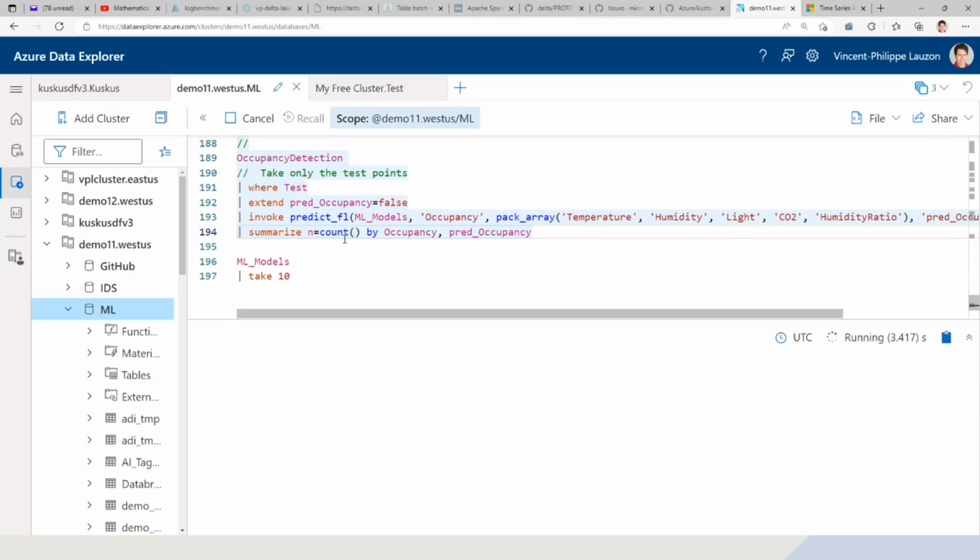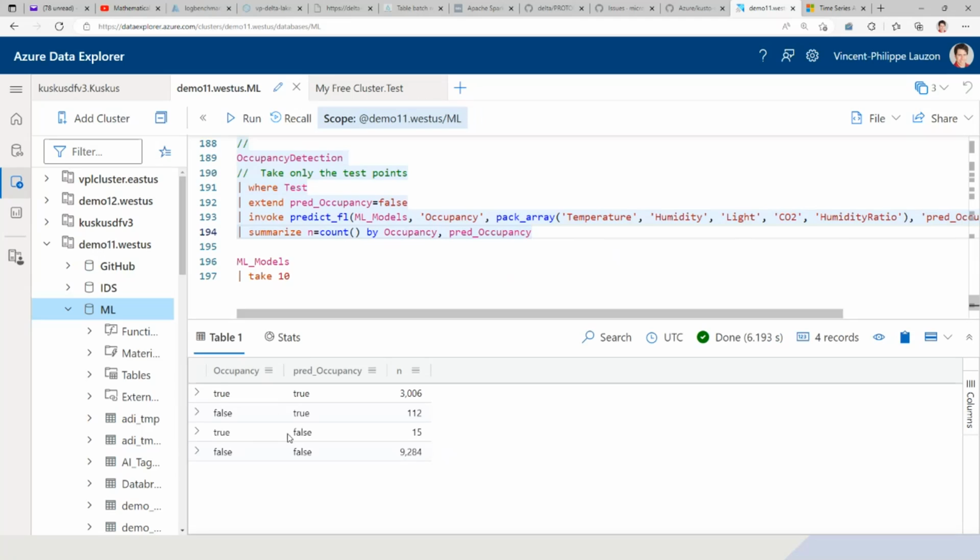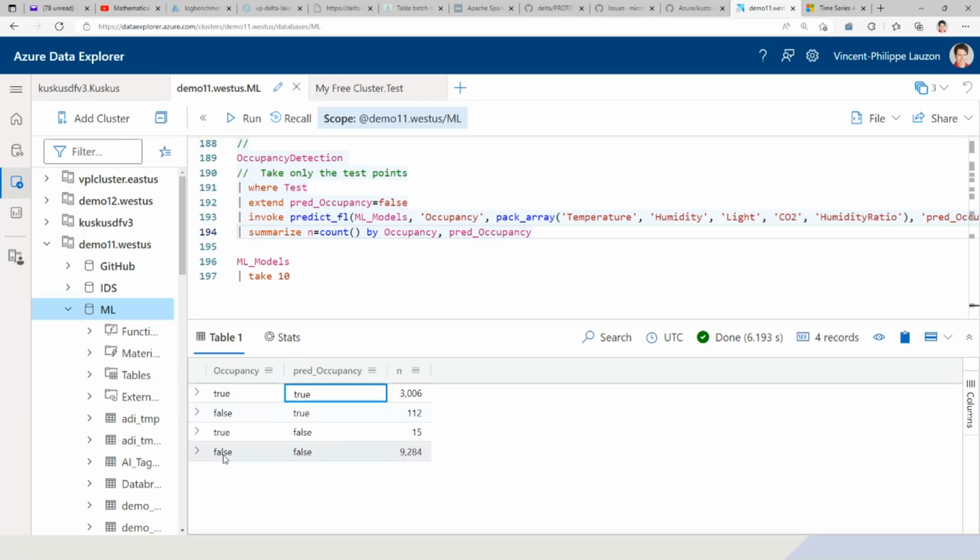And I think I do a summarization to get the kind of confusion matrix. I didn't show you the data set, but basically it's supposed to predict true or false. So in this case, you see that if the data was supposed to be true and my prediction is true, I got 3,000 of those. If the data is false and my prediction was false, I got 9,000 of those. But I got some errors in my prediction, very few, because it's an easy to learn model. But basically it's just an example to show you that you can do that.